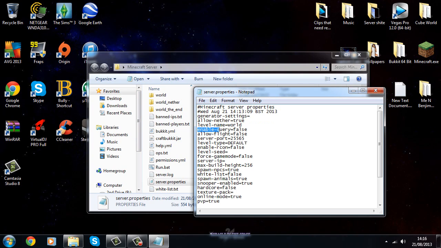So enable query. I can't even say that without it sounding really weird. Just leave that false. Allow flight. I keep getting tongue twisted. Leave that false, because if you want people to join your server, and if you know what Nodus is, like a hack client, if you want them to fly in your server without them being operators or whatever, then leave that false. If you put it to true, then they'll be able to do that. The default server port is 25565. Leave that.